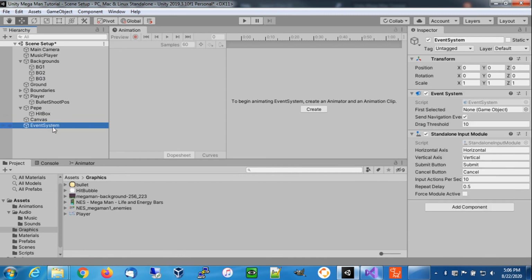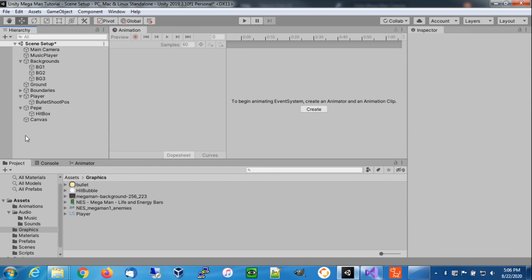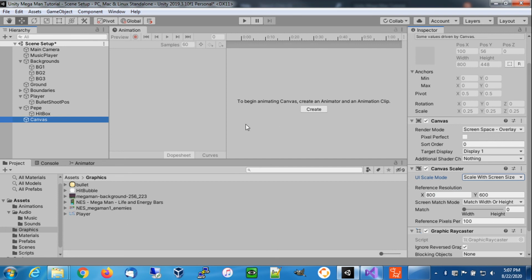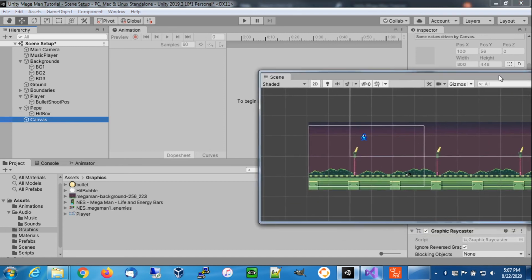And we're going to remove the event system. Event systems are for if your canvas has mouse clicks and things like that. We don't need that for this. We're going to add it back in possibly later if we develop for mobile or mouse click and things like that. But we're going to get rid of it for now. Go to your canvas and change the UI scale mode to scale with screen size, so the health bar scales with the size of the screen instead of being constant pixel size. It doesn't look right otherwise.